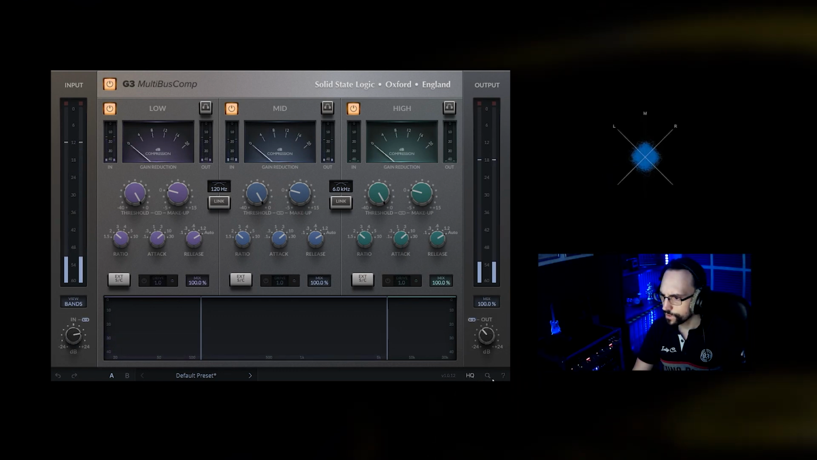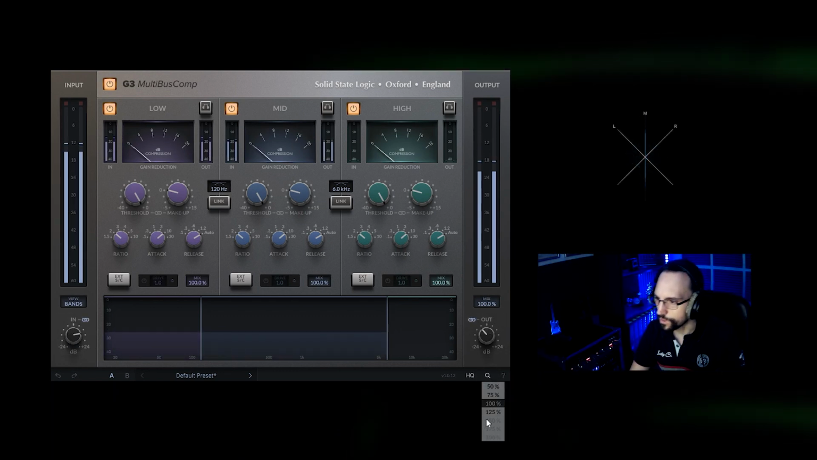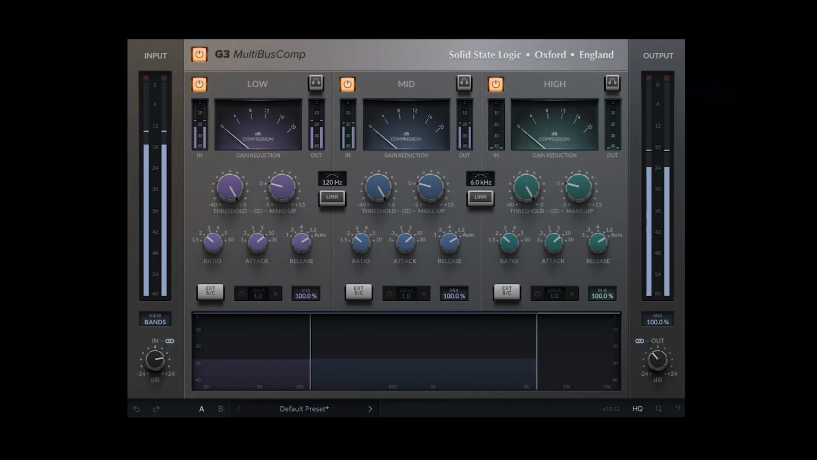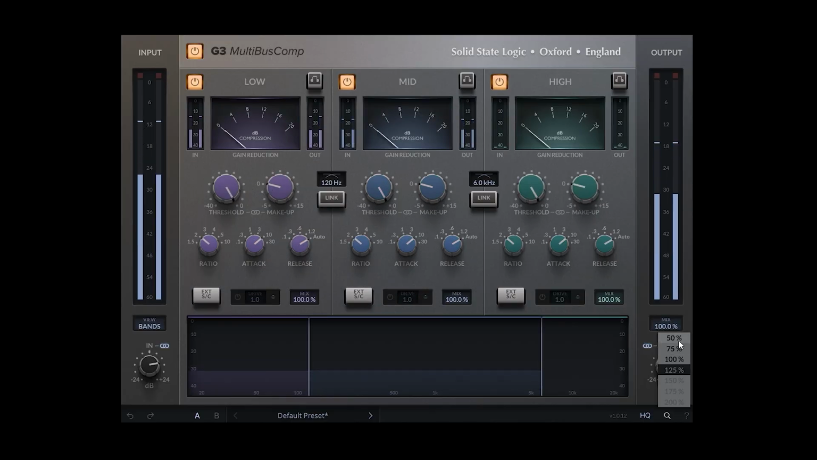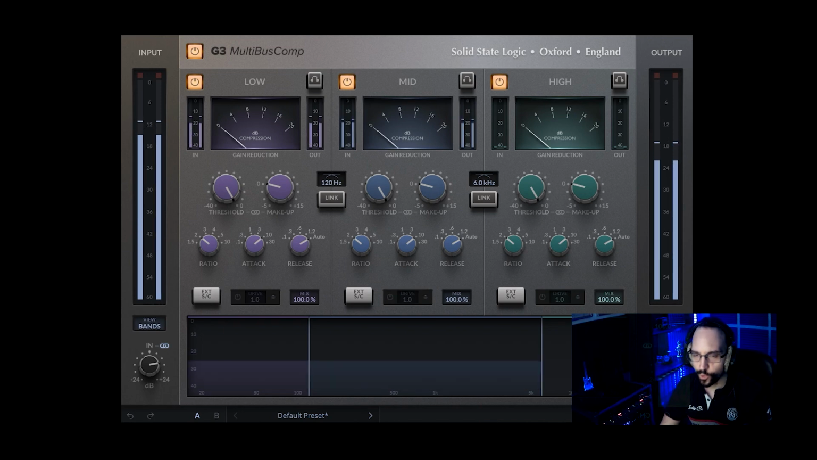What can we do with this icon? Oh, we can. Okay, that's great. We can change the scale. That's great, SSL. We can change from 50% to 200%. Well done. It was about time.